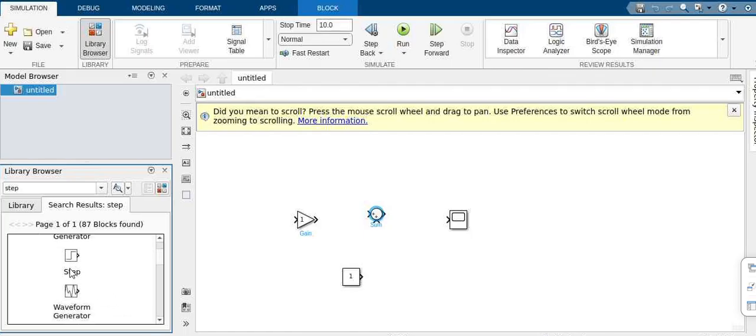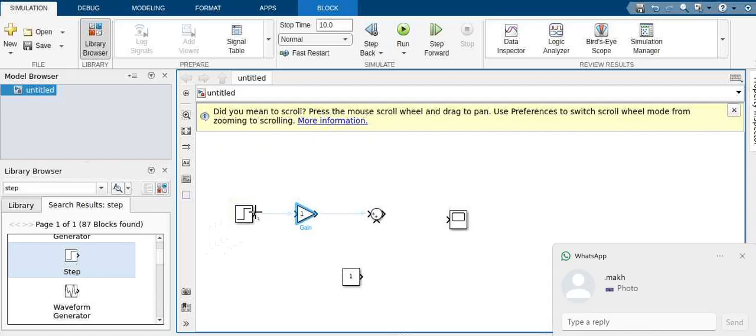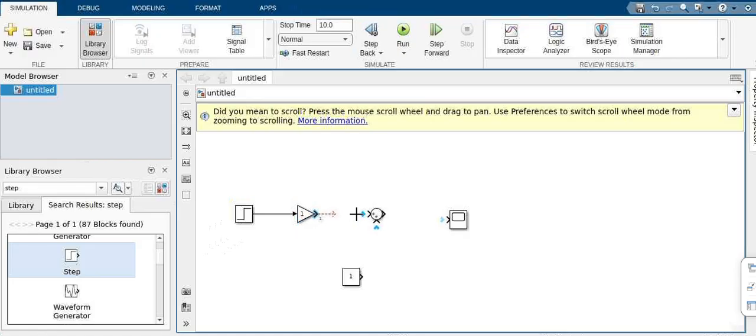So here, it has a step. So we put the step here. Then it's up to you. Then you just connect, and here you connect, and you connect. Okay. Then this was connected to the summing point, so you just drag and connect.